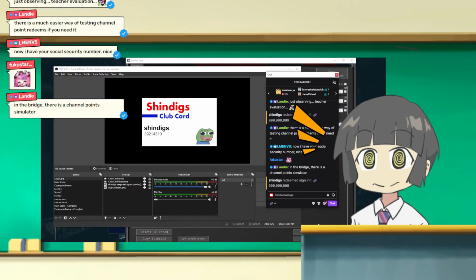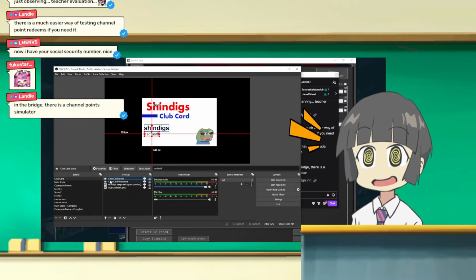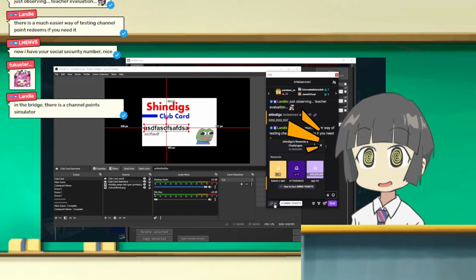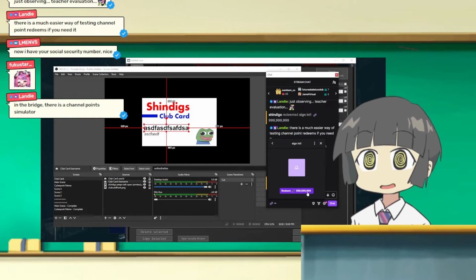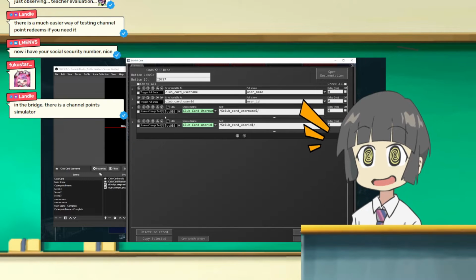That's awesome. Okay, so now let me reset this actually. So let me just make it all gibberish. And then when I use the channel point redeem, it should update it with my information because I'm the last person who used it. Okay, so it works. So this all now works.